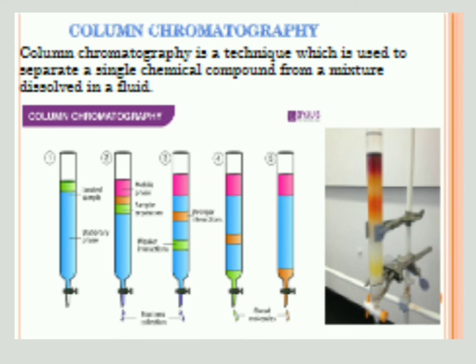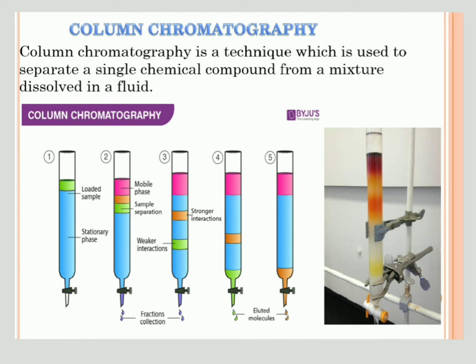Then the next is column chromatography. Column chromatography is a technique we use to separate a single chemical component from a mixture dissolved in a fluid. The principle is the adsorption of solutes onto a stationary phase, which separates the mixture into individual components. This is based on the affinity towards the mobile phase and the stationary phase. This is a preparative technique to purify the components depending on their polarity or hydrophobicity.